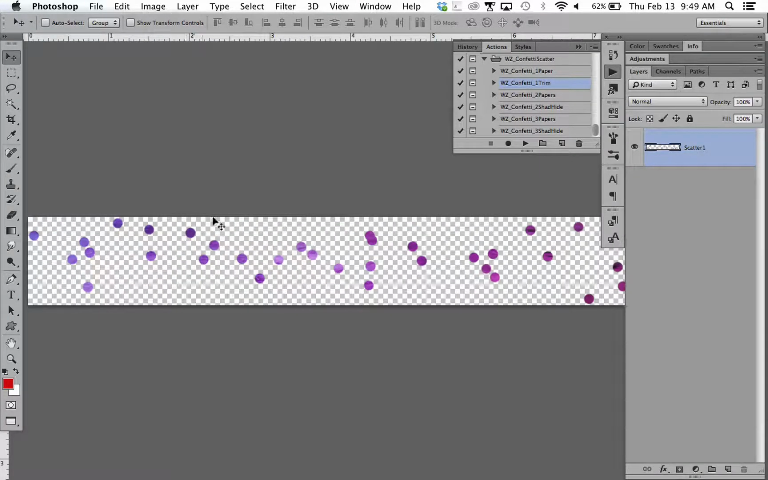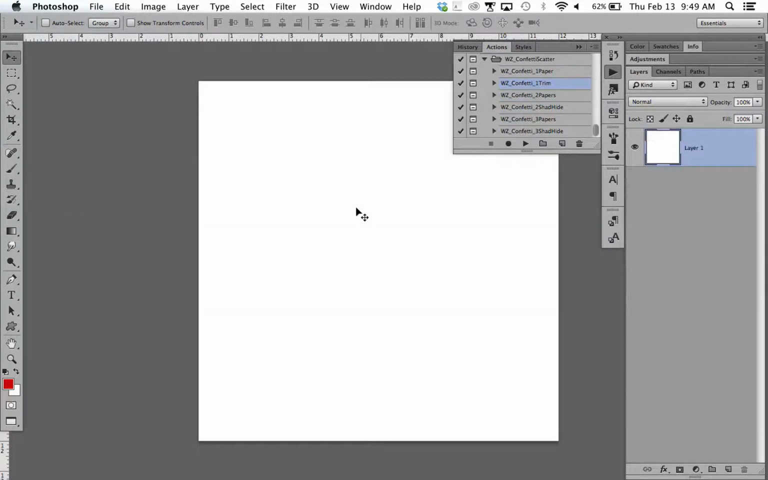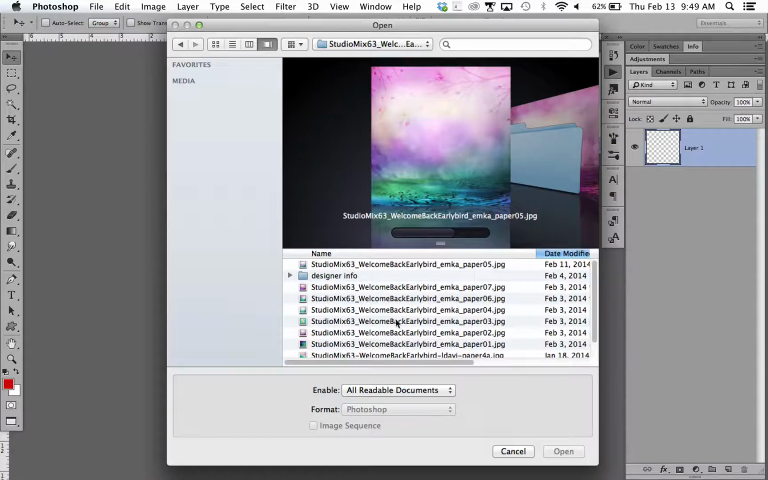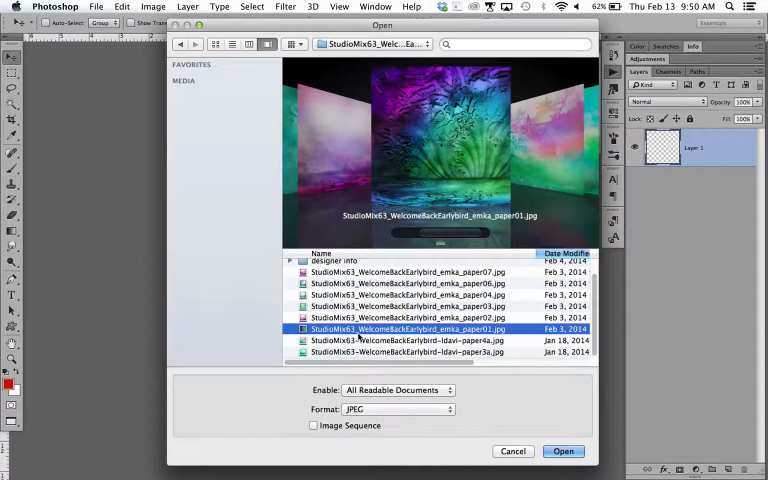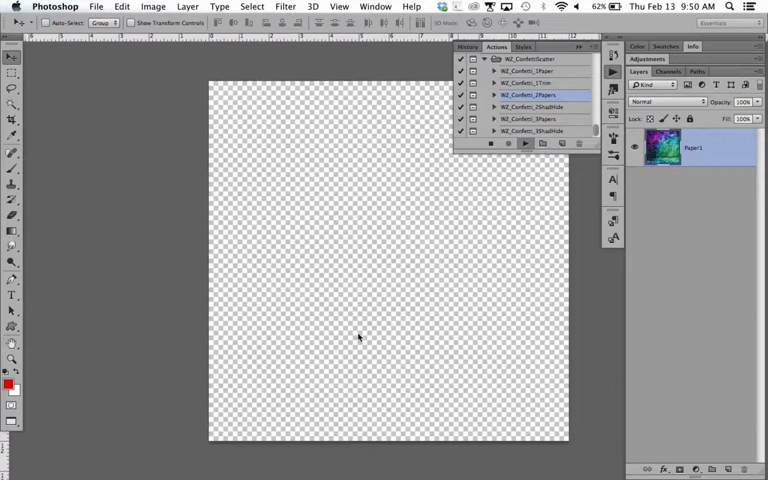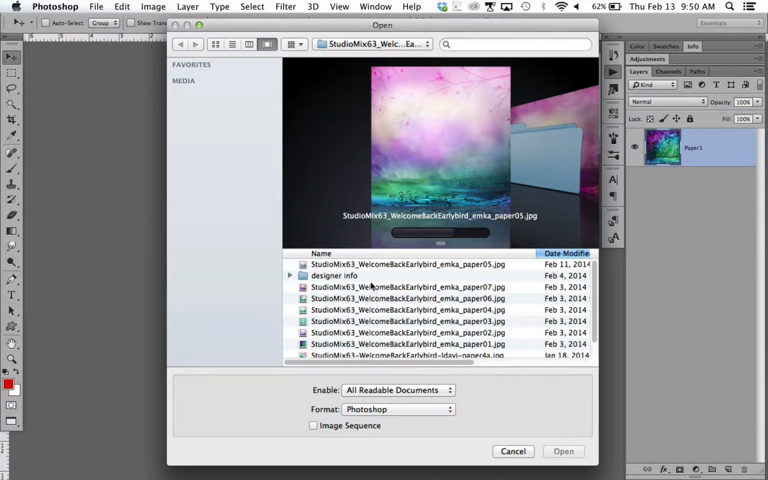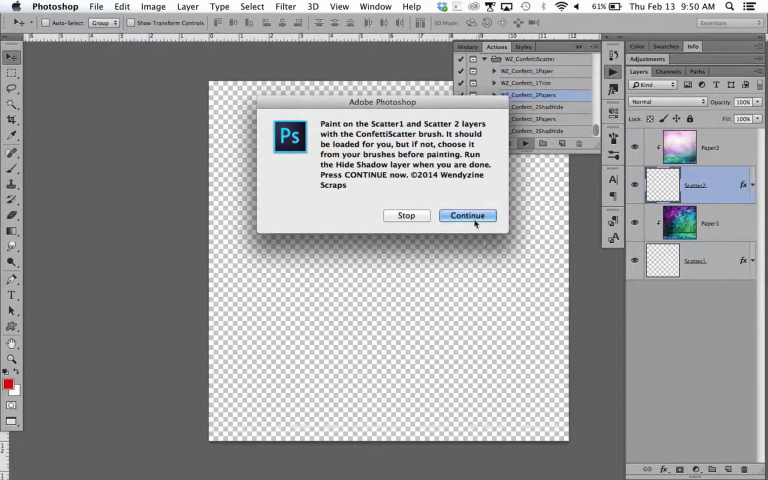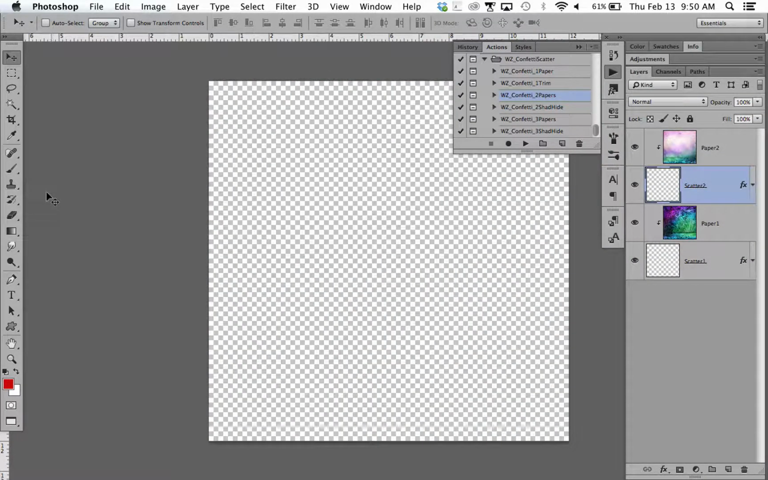Now we're going to run the next action. Go ahead and close out of that. The 2 paper action, and this one will end up adding a drop shadow, and then if you run the hide shadow action, it will clip that shadow only to overlapping areas. So let's go ahead and run the 2 paper action, press continue. We're prompted to select 2 papers, so I'm going to pick 2 contrasting papers here. Press continue, and then with my brush selected, if it's not selected here, just hit the B button to grab it.